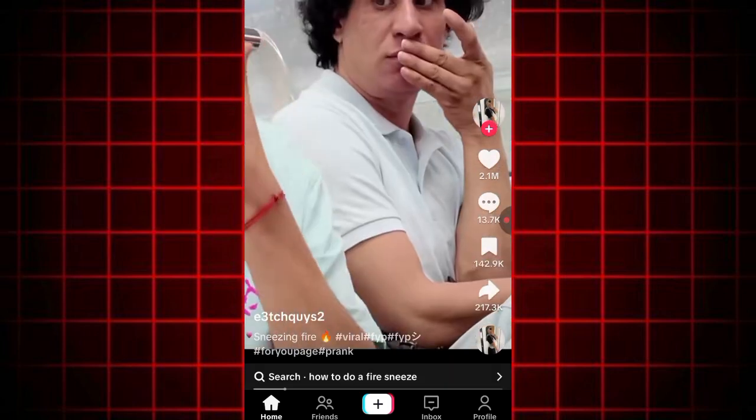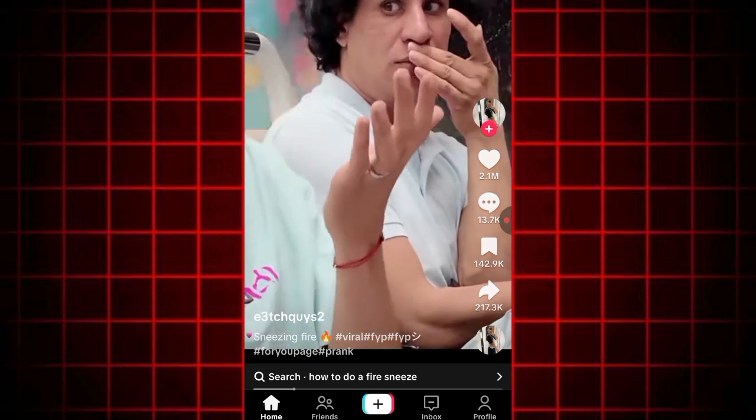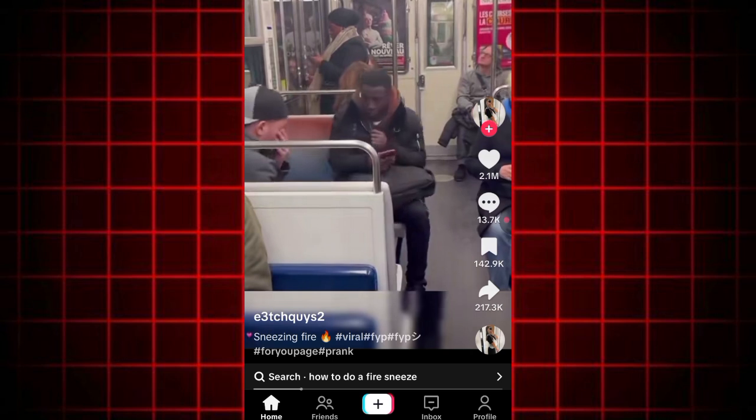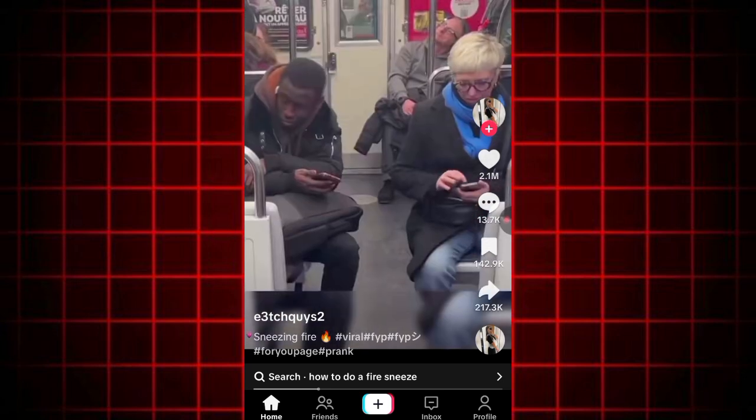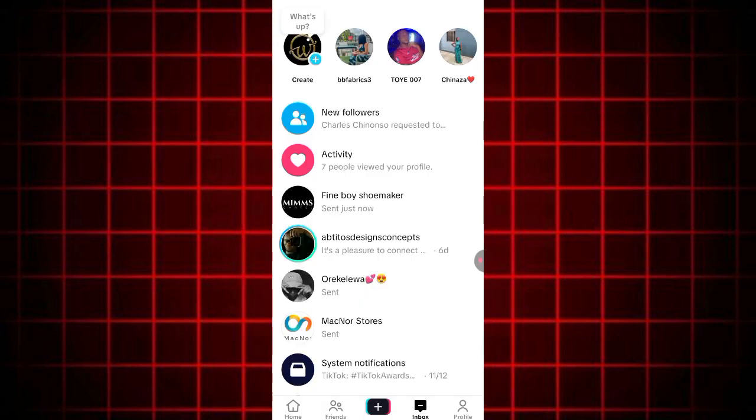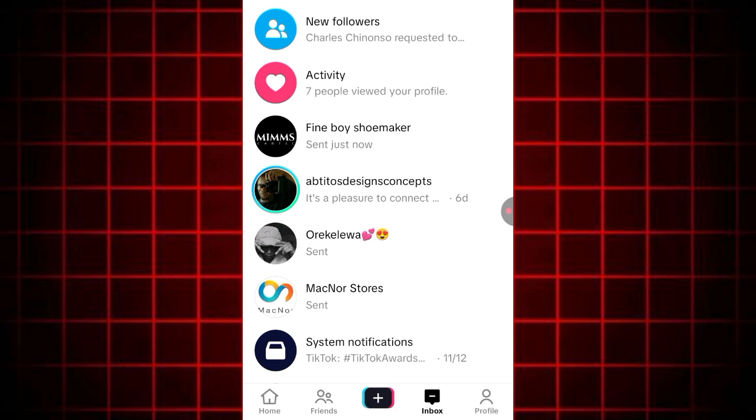So right here, once you're on your home feed, your TikTok feed like this, then proceed to where you have your inbox. You can see your inbox down here. So click on inbox. Once you click on inbox, you get to see all the messages you've sent in the past, like all the chats you've had with your people in the past.